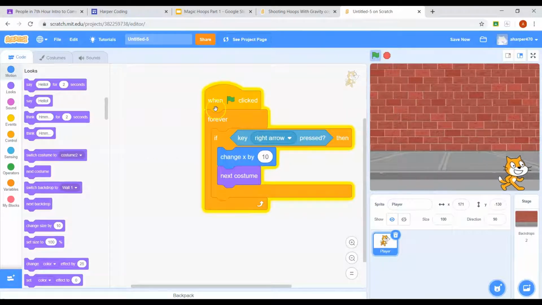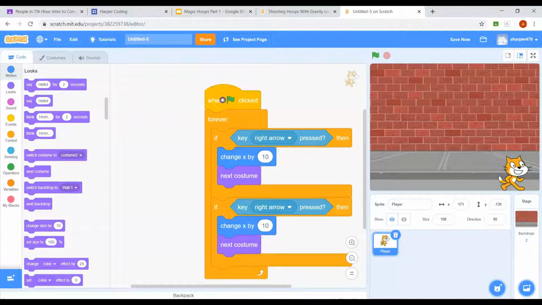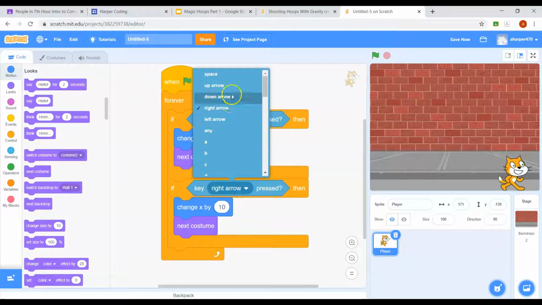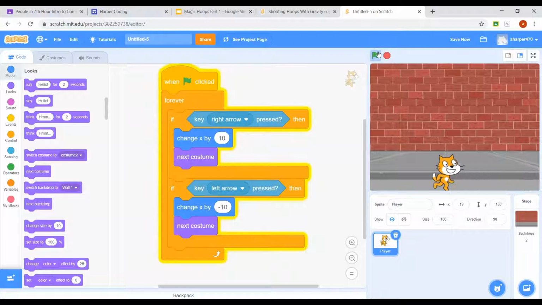I click the right arrow, and then I'm just going to duplicate this by right clicking, duplicating it, making sure I put it underneath the if statement. We're going to go left arrow and -10 would make him move back. So let's click the green flag, right and left. Pretty simple. I know some people talked about flipping him. I'm going to let you guys take a gander at that and see if you can figure out how to make him face the direction he's going.